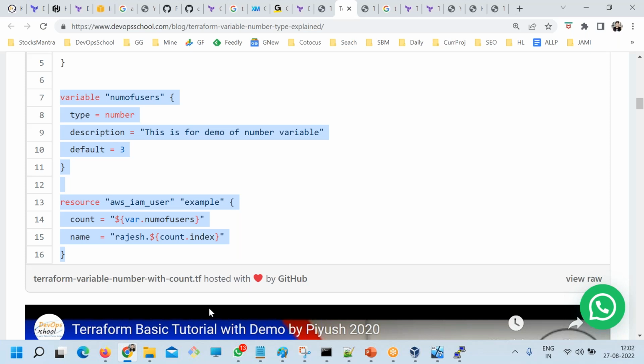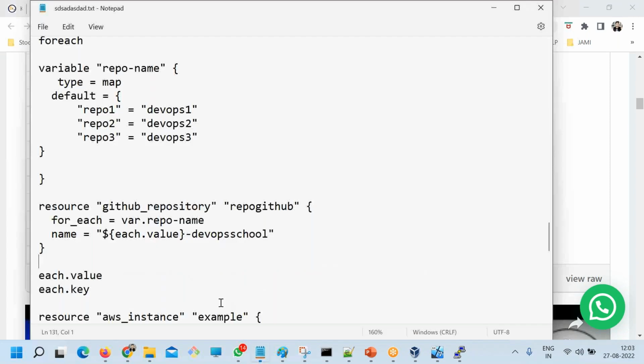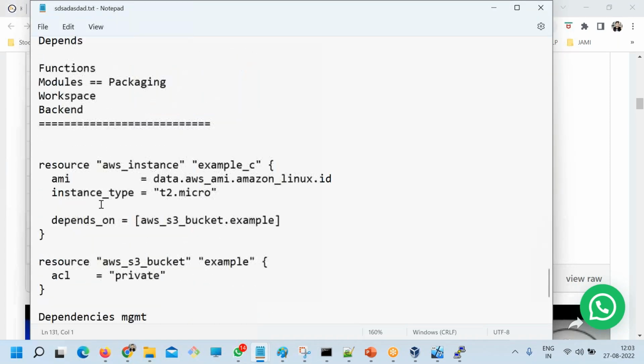So what is this here? Rajesh is the name always, appended with count.index. Index always starts with 0, 1, 2. So your username will be created as Rajesh.0, Rajesh.1 and Rajesh.2. Correct? So count.index always starts with 0. So 3 means 0, 1, 2. Are you understanding? Yes, I got you, Rajesh. So this is the way. Lots of tricks are there. Don't expect the language we have gone through.